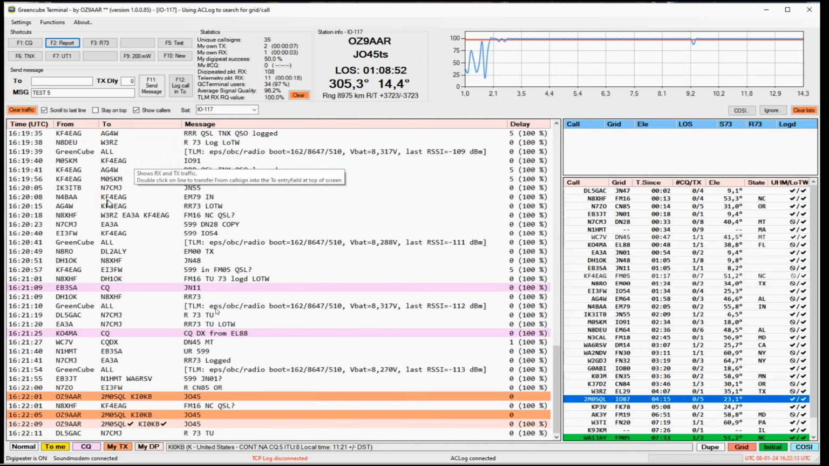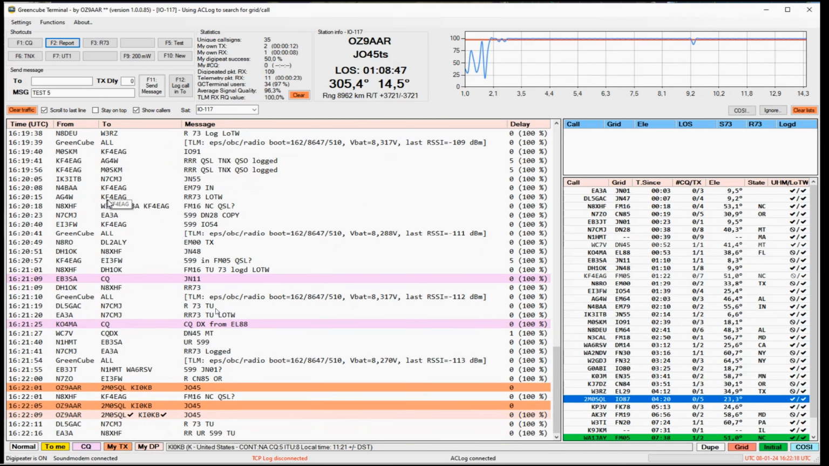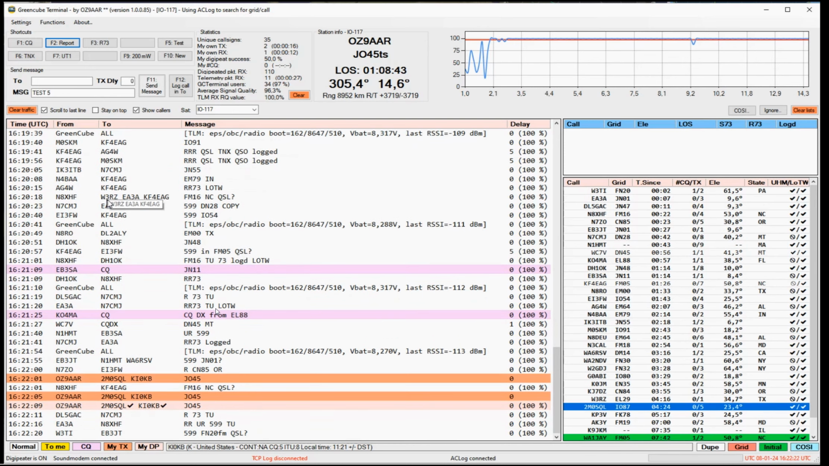Station 2M0SQL heard your message. Station KI0KB heard your message. In that case, this is essentially the core business of UHM. This message you heard, which can be disabled in settings, the voice message or not, told me that both 2M0SQL and KI0KB heard my message. They received this transmission from me where I sent my grid to them.